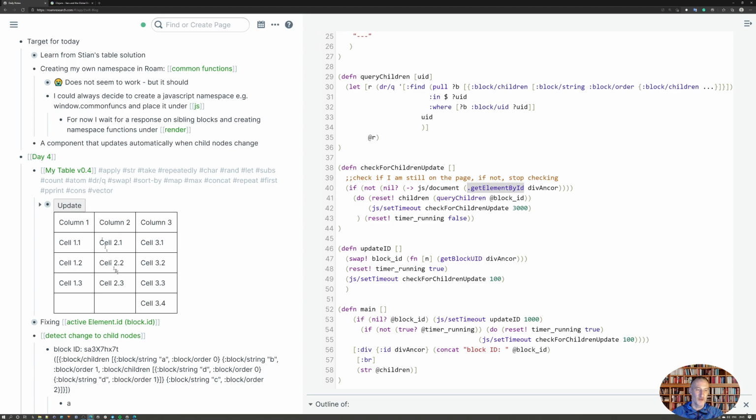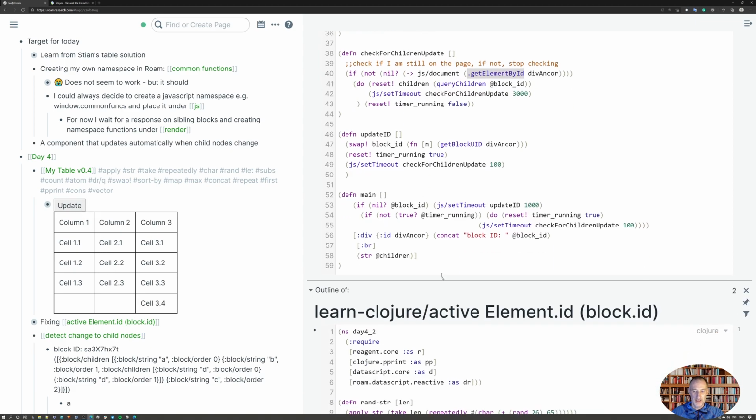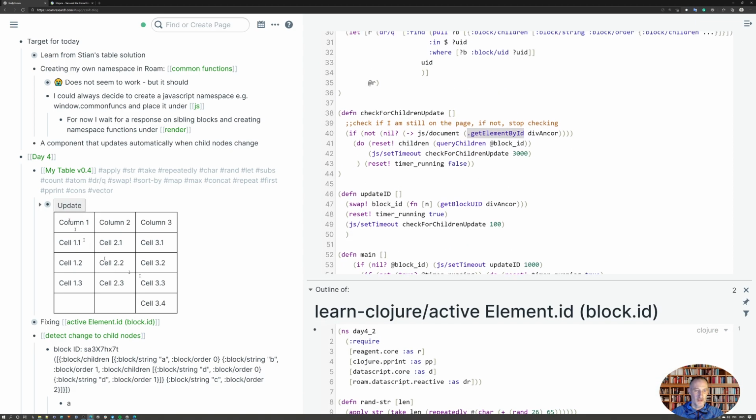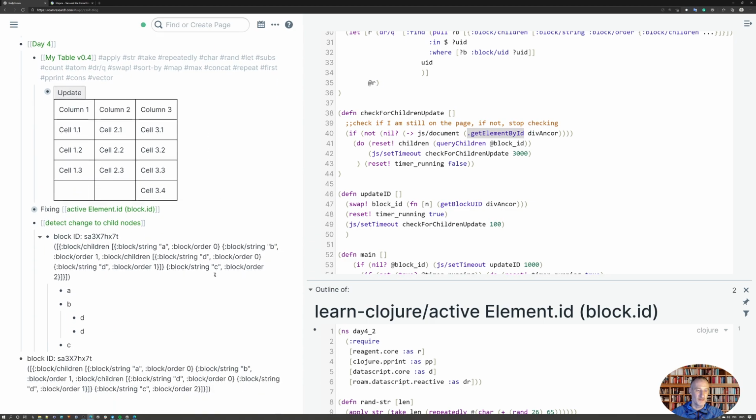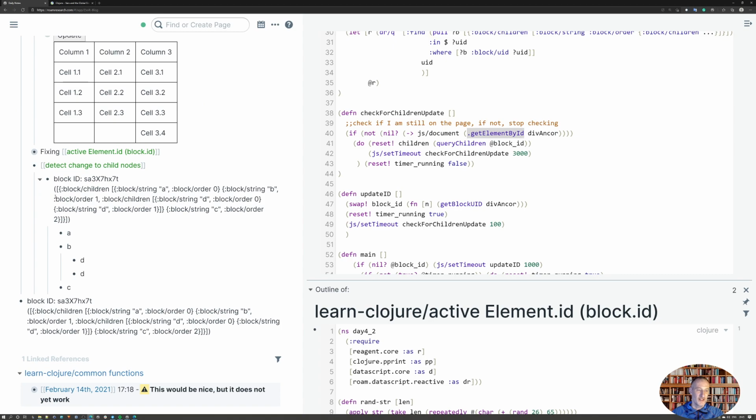so maybe that's going to be the solution, that instead of these fancy timers, I'll just stick to a button to update my components. But anyway, I just wanted to show you how it can work, that I automatically detect the changes to my child nodes like this.